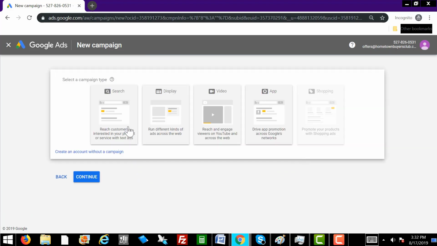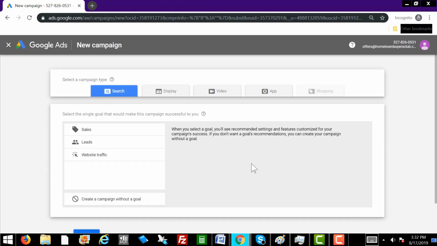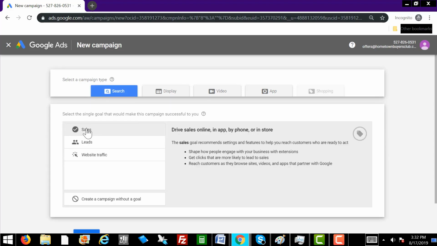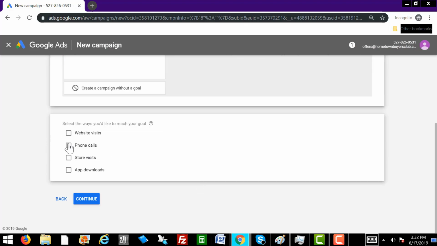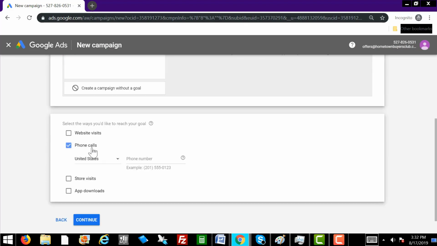All right, so the first thing we're going to do is click search. We're going to click this first box right there. The next thing we're going to do is click sales right there. We're going to scroll down a little bit. Now here we want to click phone calls because we always want to focus on phone calls first and JotForms second. Of course, the website is your landing page, aka your JotForms, which we're going to provide for you. So let's go ahead and type it.